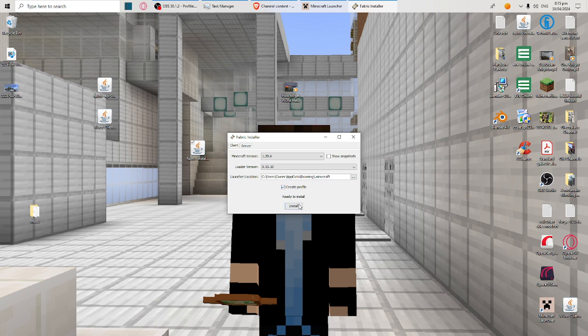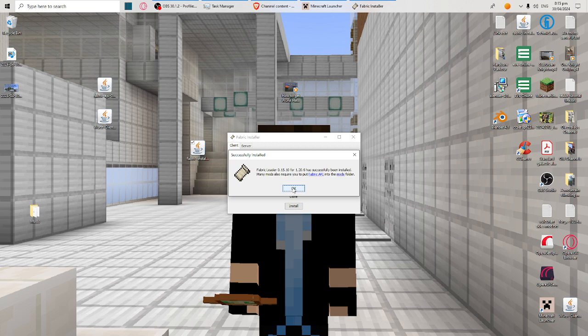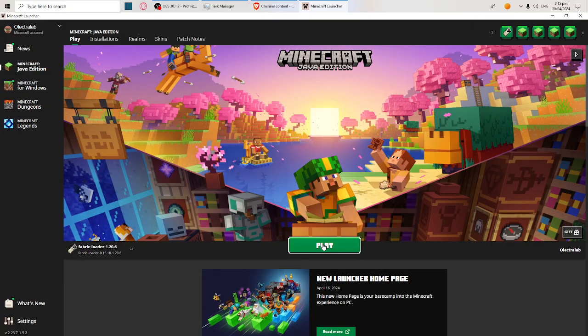If you don't already have it, this is a necessary step. Go ahead and hit install. Just go ahead and hit yes. If Minecraft is open, it should tell you to close the game, but otherwise it should be fine. Let me go into the Minecraft launcher and hit play. Hit play again, and we should be done.